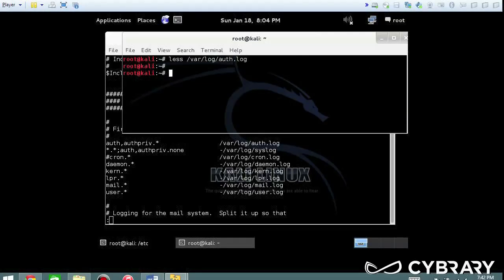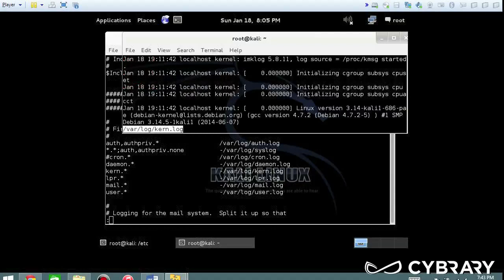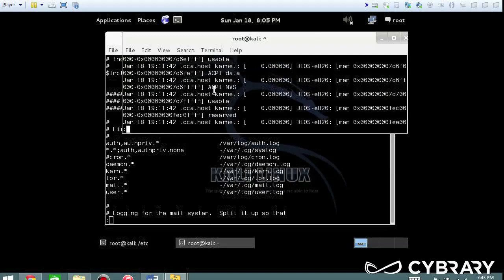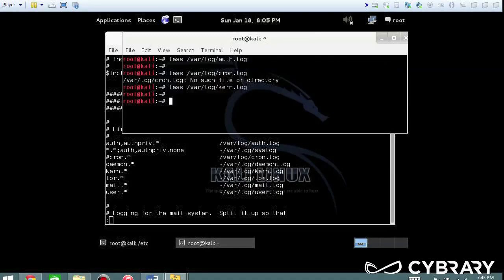Okay, so we'll exit out of that. You can look at the cron log, cron.log. In this case it doesn't exist. You can always double check the directories, just to make sure I get all these correct. Less var log kern.log. Okay, so here's a kernel log. You can see all of the files in that.